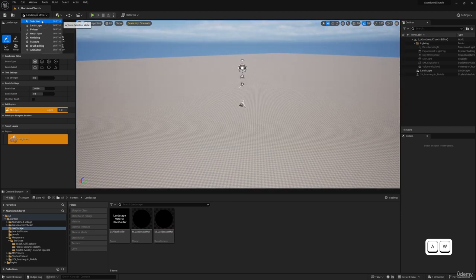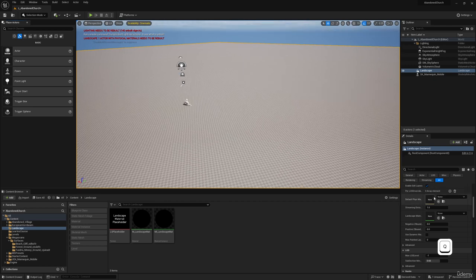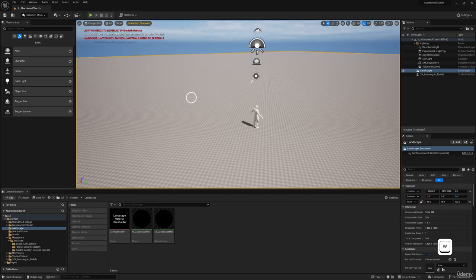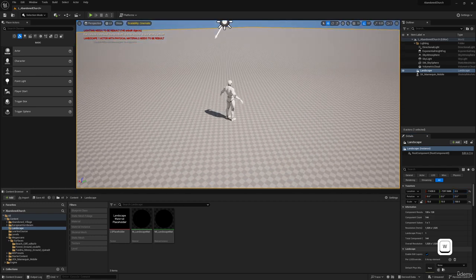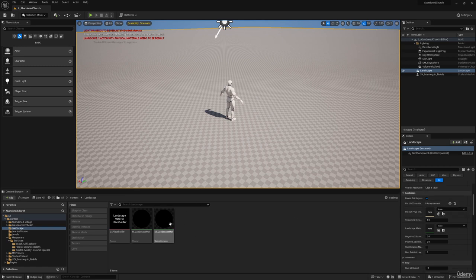Now we have our landscape, but to apply the landscape material, let's click on this. Let's actually zero out our location of the Z-axis. So hit 0. Now to apply the landscape material, select the landscape, scroll down, choose your material instance landscape matte, drag and drop into the landscape material socket.